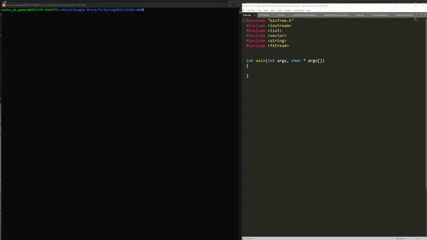Okay, so to compile this program, you would just use g++ main.cpp and then BinTree.cpp.